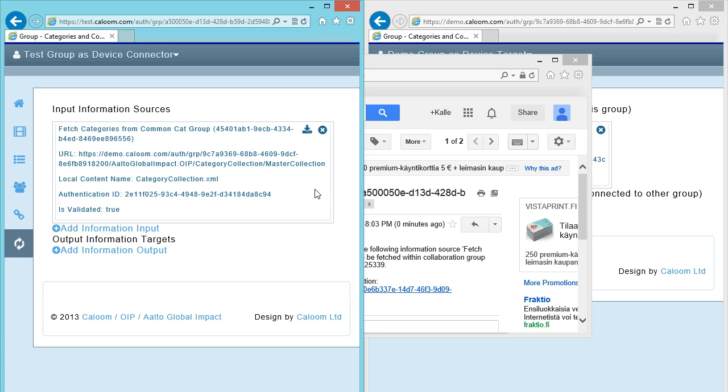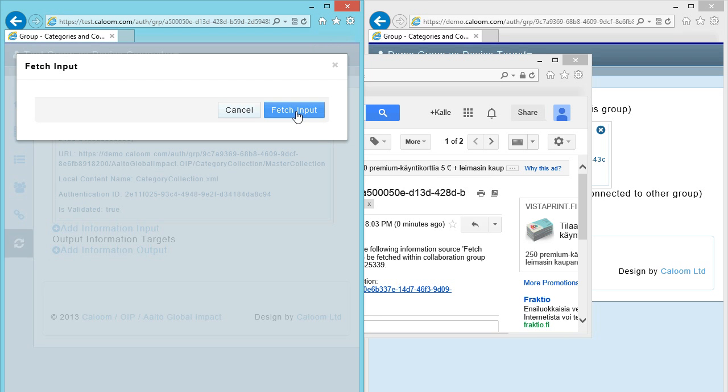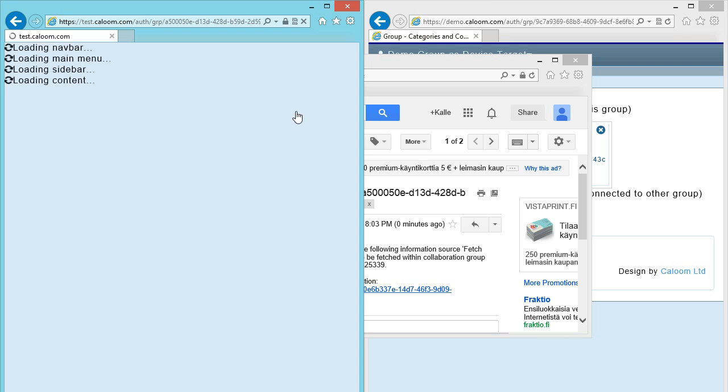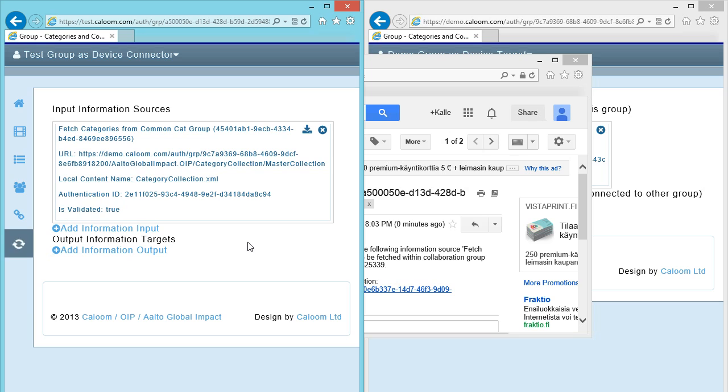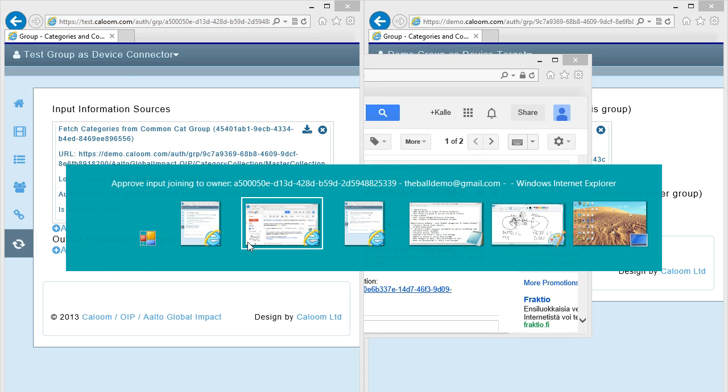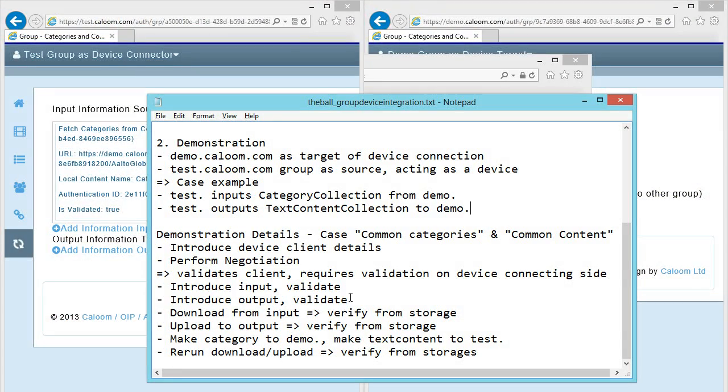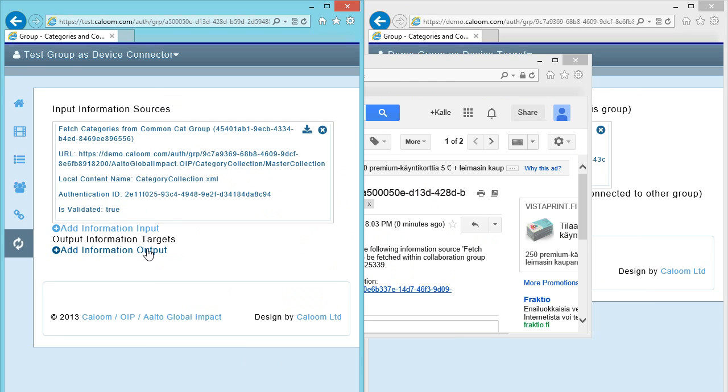Okay, then let's try to download the input. So we perform the fetch for that part, and so far so good, no errors. So we go and check the storage in a bit later. Now we introduce the output from this side again.